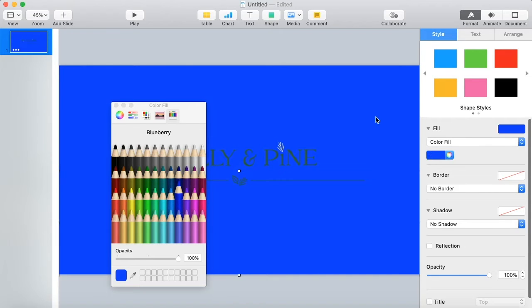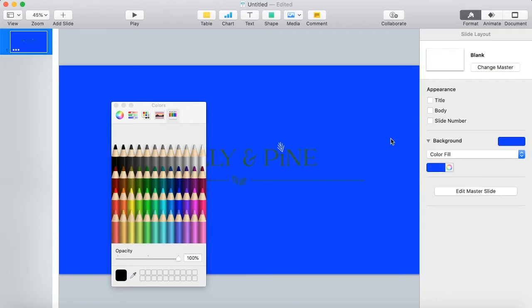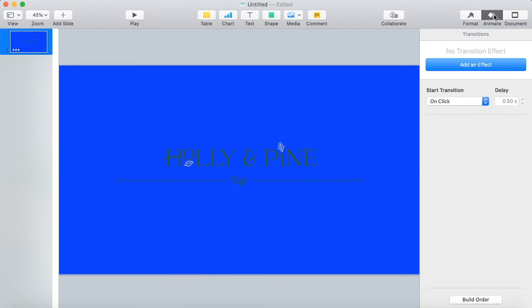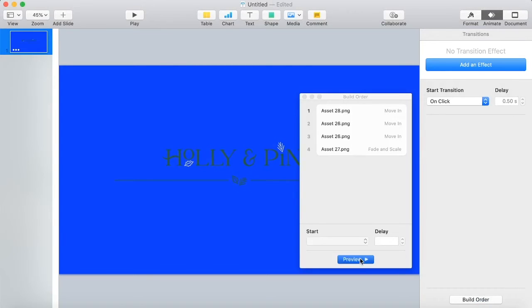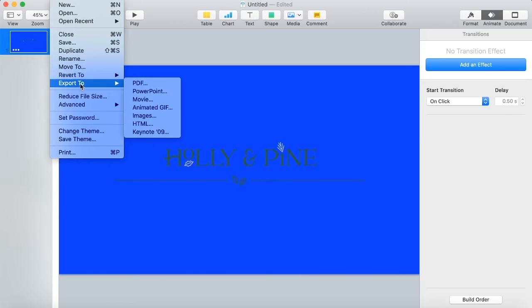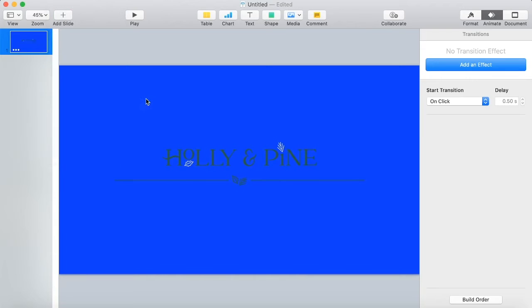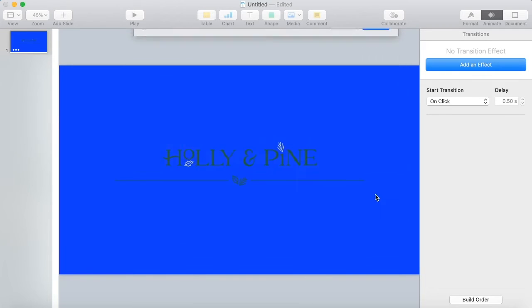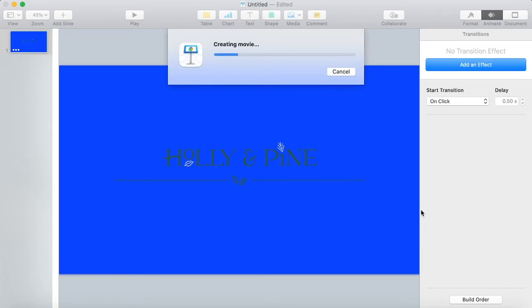And I use this blueberry color in this crayons thing. And then here I am just kind of checking out the animation. It's exactly the same, it's just the background is a different color. And again, export it as a movie, keeping all the settings the same like the last time. And then I rename it to a file. And there it goes.